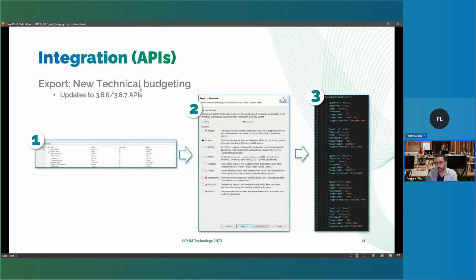So if you go through the export wizard and select items, you will be able to include all of that inside your item APIs. And there will be a new section in that called technical properties, which will contain all that information.